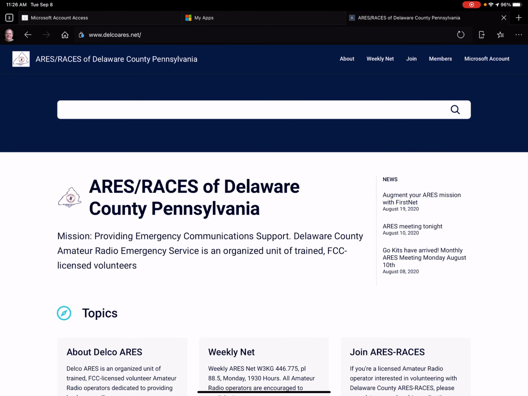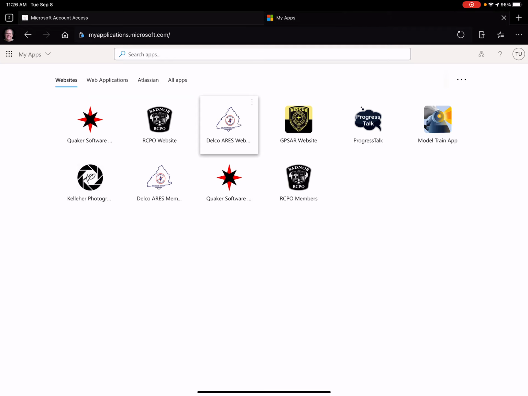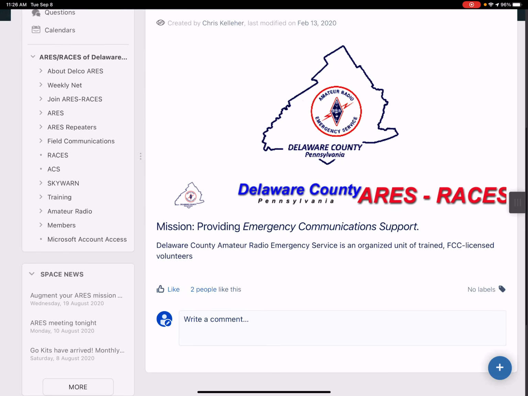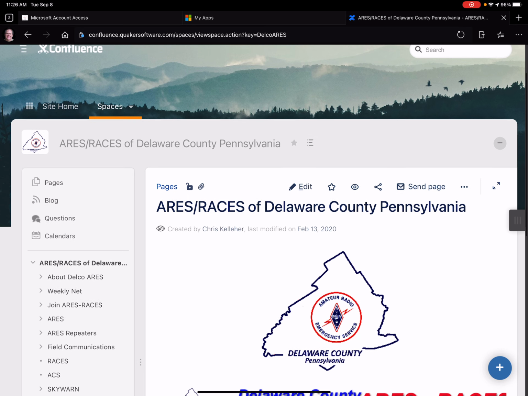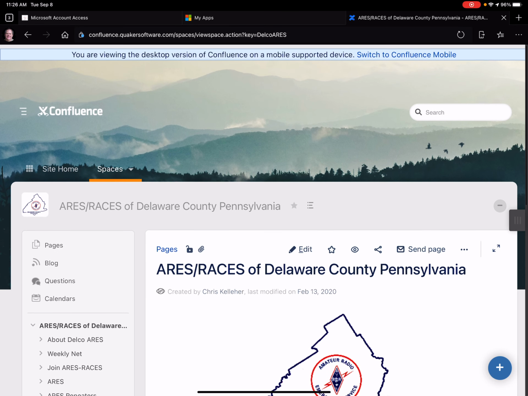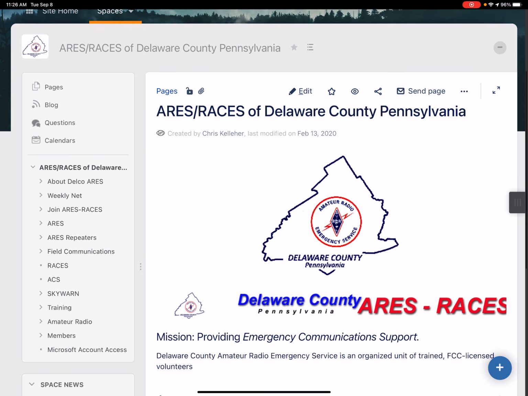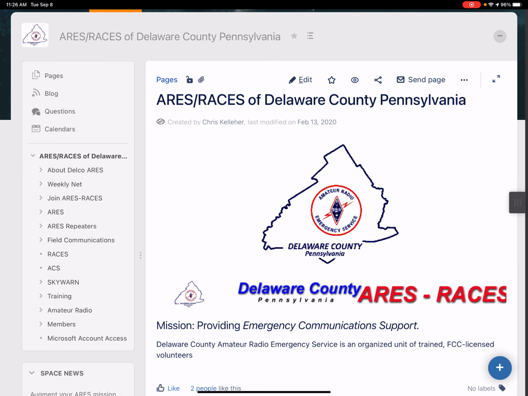The other thing here, though, is the members area. So if I click on the members area, you can see it's redirecting me to a login. It's redirecting me to different sites, and it validates me automatically. And now I'm in the members area of the Delco ARES website. The members area, so basically everything is one website.